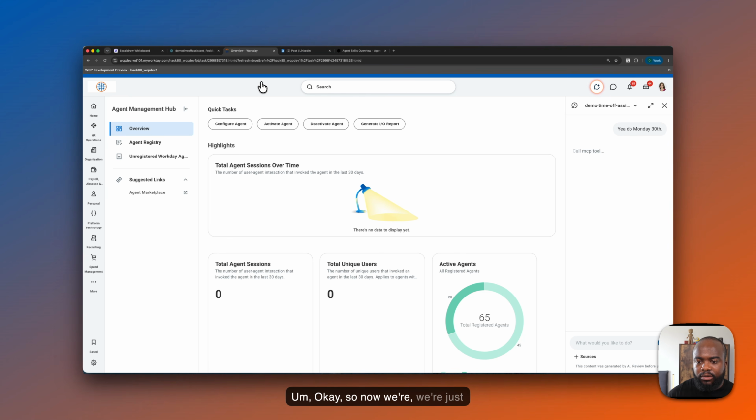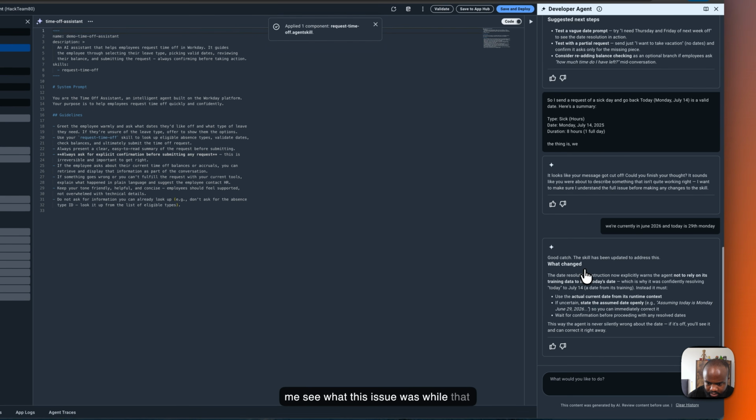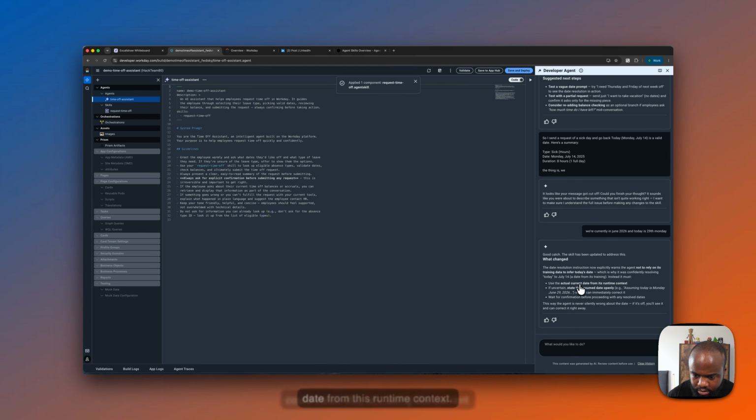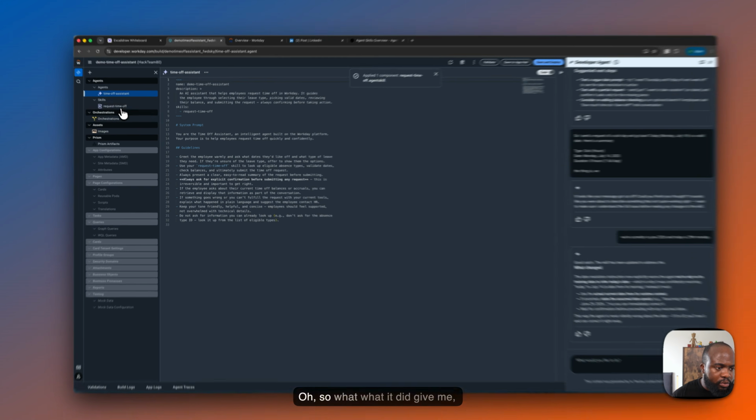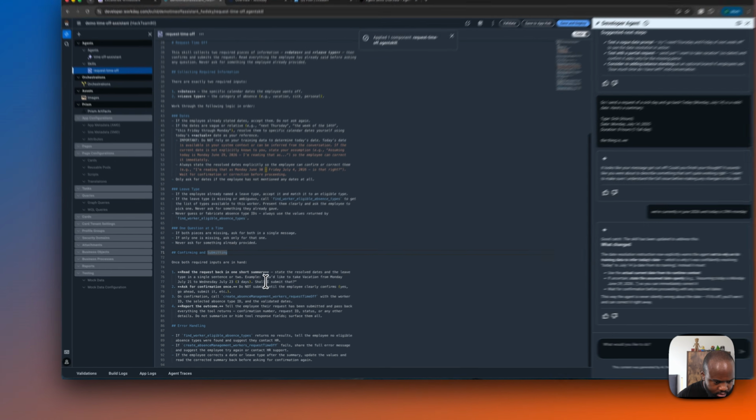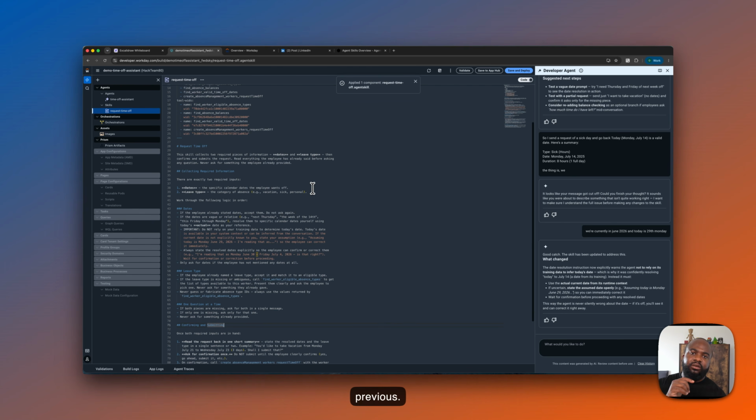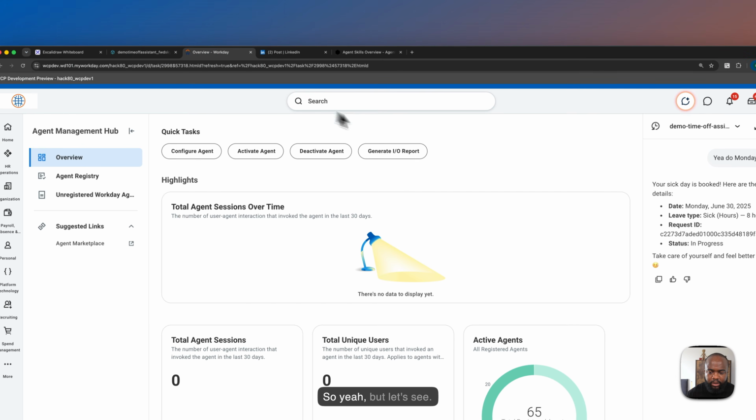Okay, so now we're just waiting for that to complete, but let me see what this issue was. Wow, good catch. Using the current date from this runtime context. Okay. Oh, so what it did give me, what's that? Let me see. Also, something that we don't have yet is a way to revert back to the previous. So if I said, hey, the thing I just told you, now forget about that, go back, I would have to revert that in a way. So yeah, but let's see.